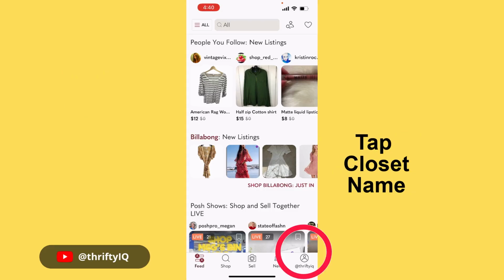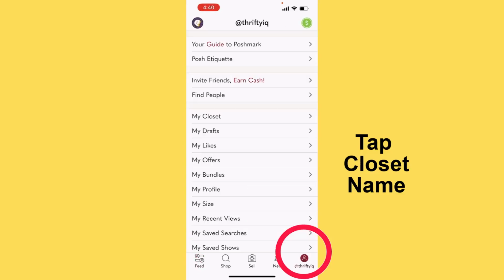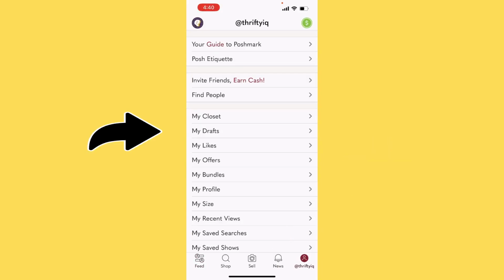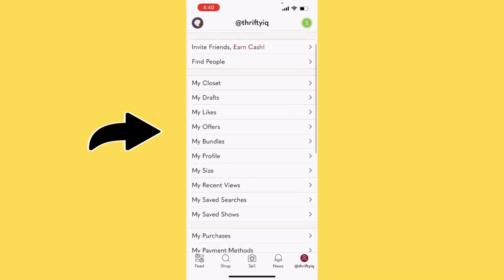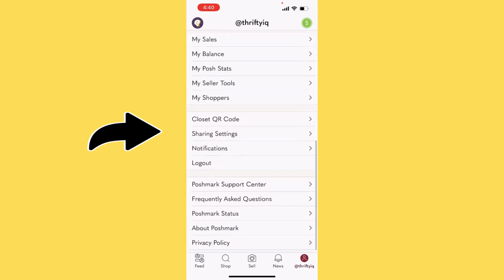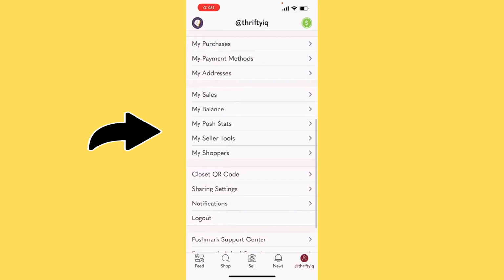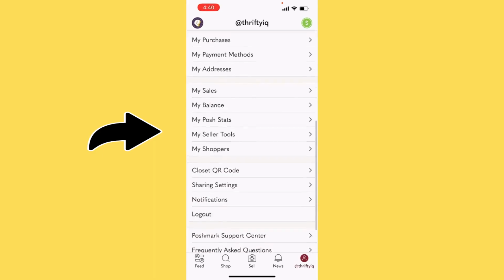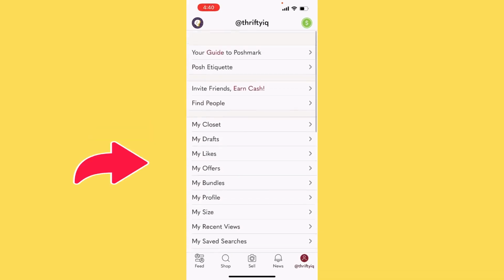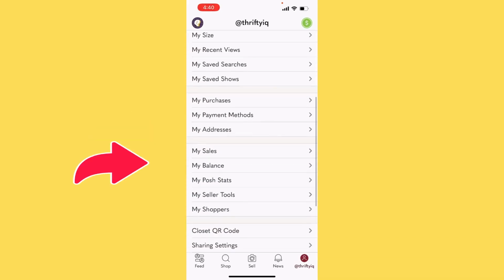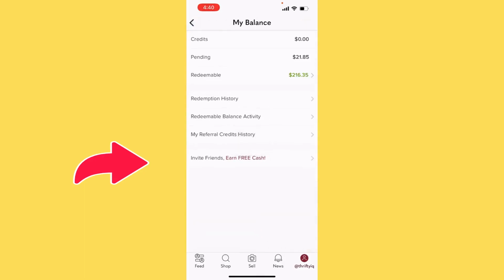So at the bottom, you want to look toward the bottom right and find your closet name or your account tab. You want to tap that, you open it up, and you see tons of options, including your closet, your drafts. You can also see purchases and other information, including your seller tools, your Posh stats, and all that great stuff. But for our purposes today, we're going to look beneath my sales for my balance.